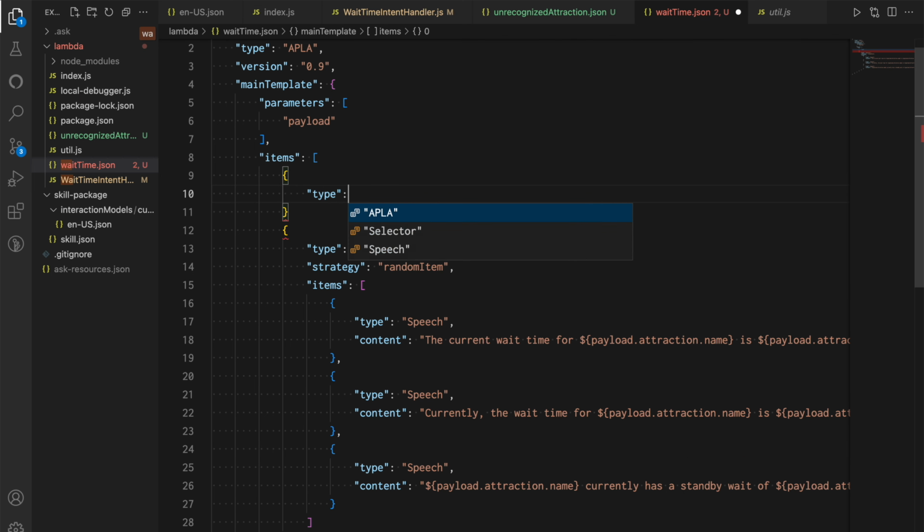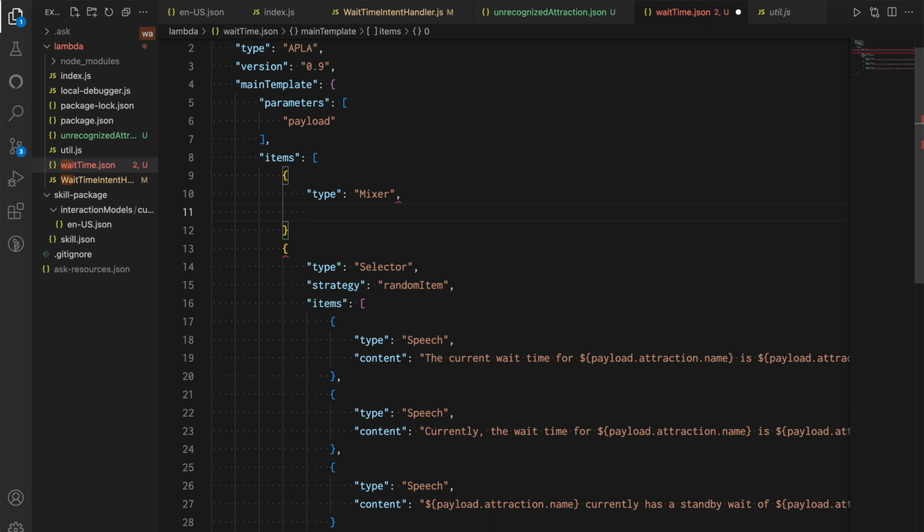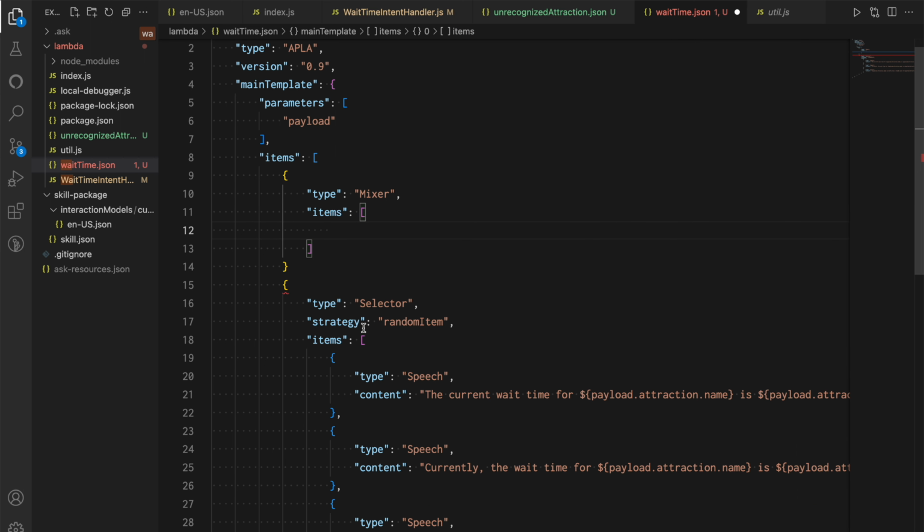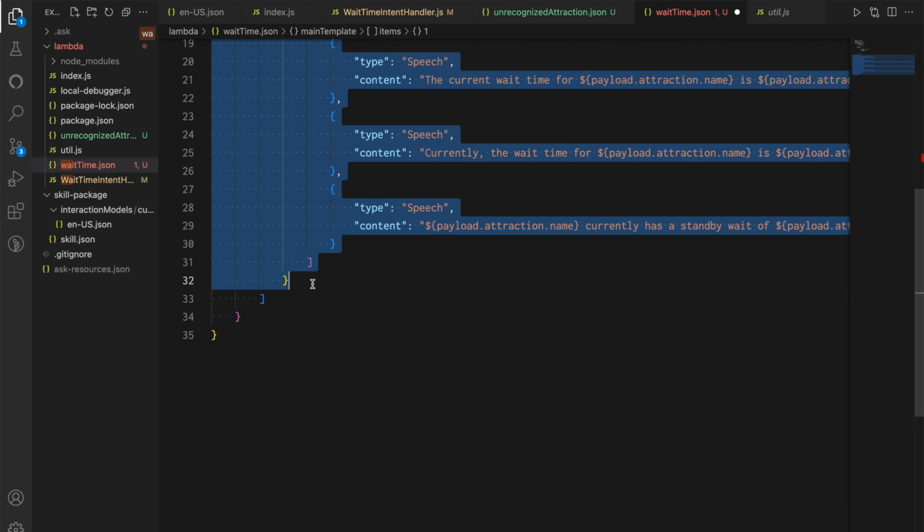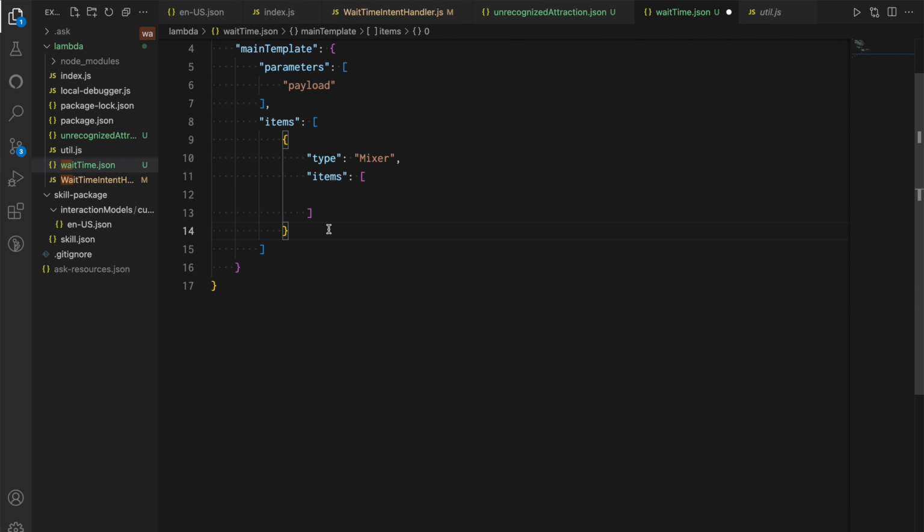I'm going to add in a different type of component called a mixer. And what the mixer does is allows me to mix items together. I can mix audio together, I can mix voice together, I can mix whatever together, and they will play at the same time. So here we go. The items I'm going to mix together are, first off, my selector down here. The very same thing I've already had her doing all along. I'm just going to copy it out of there. I'm going to add it in here.